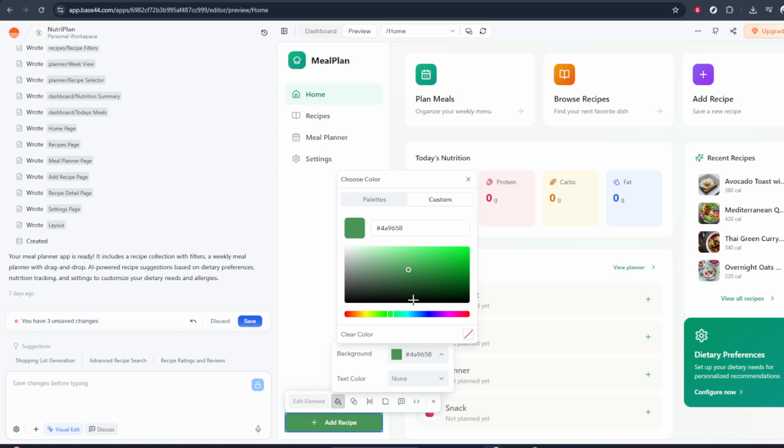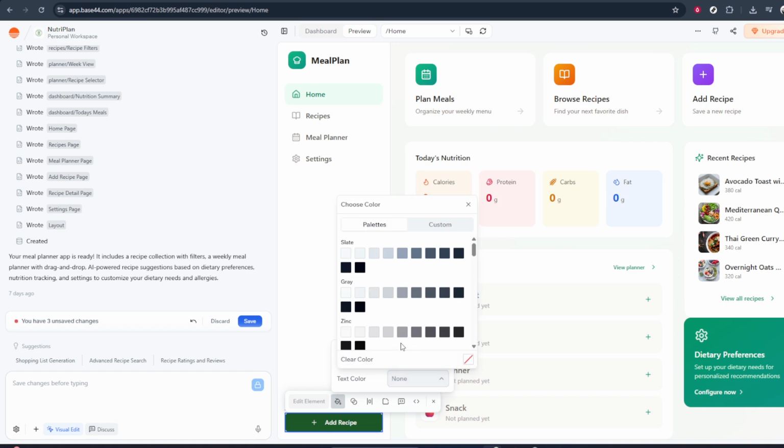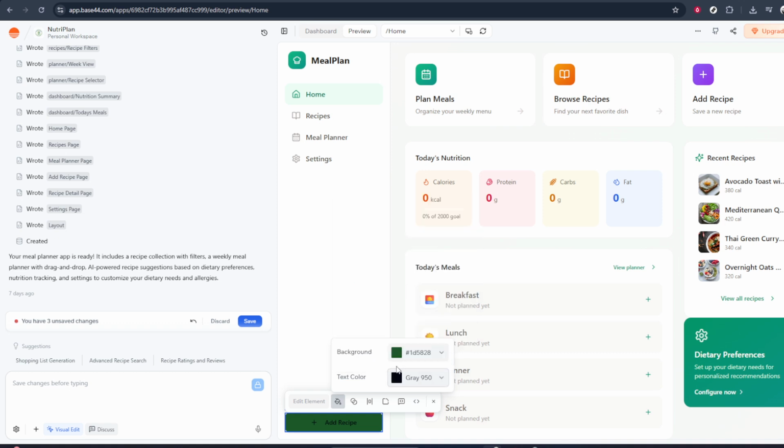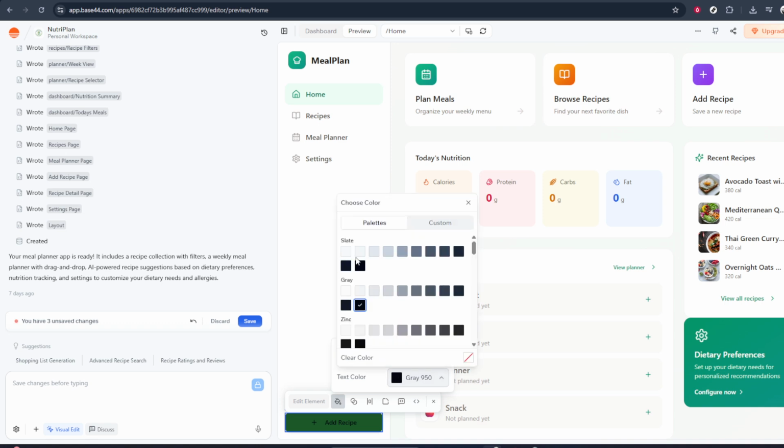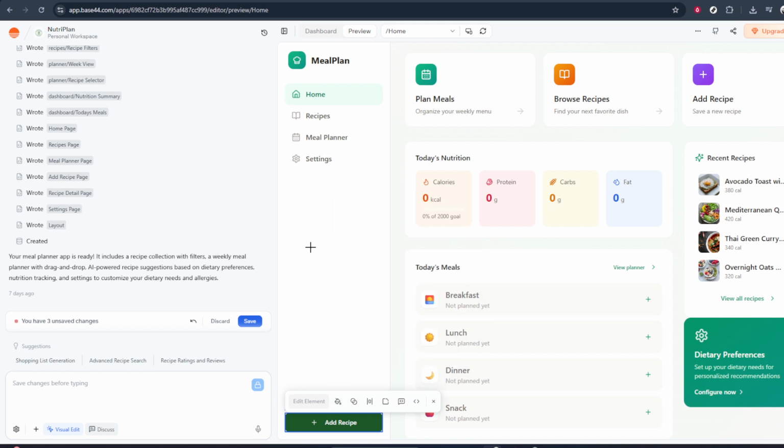As you experiment with different options, keep an eye on the live preview of your button so you can see exactly how it will look on the page. Try to make sure there's enough contrast between the button background and the text so it stays readable and accessible. When you're happy with your new color choice, simply click outside the color picker or close it, and your changes will be applied and saved in the editor.